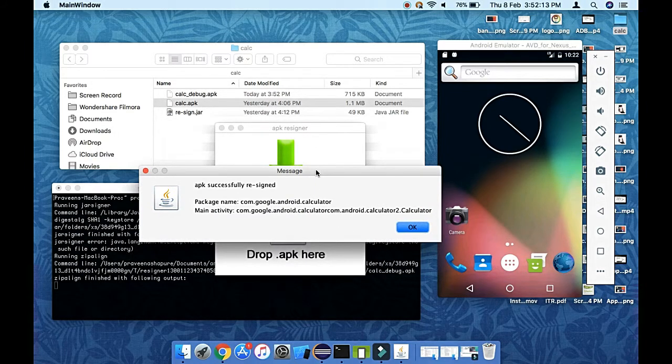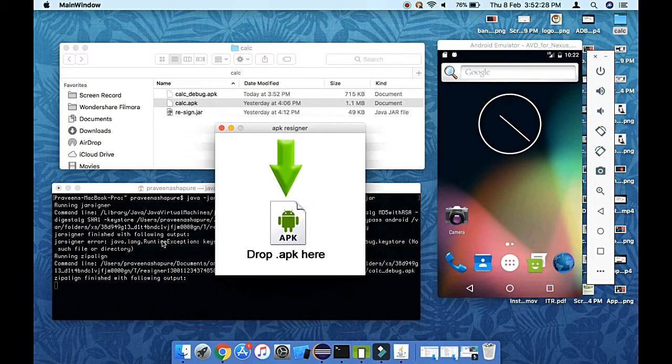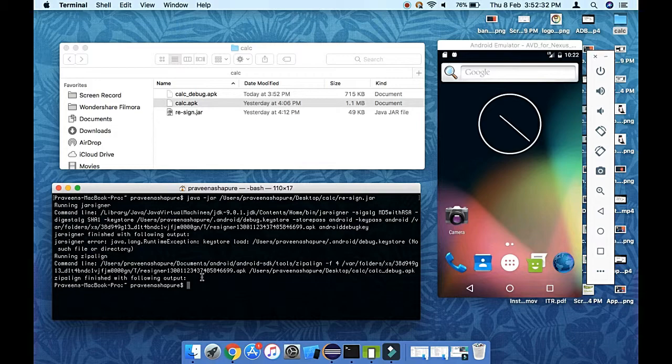Now it will show you a successful message with the package name as well as the main activity. Okay, so here is your package name, here is your main activity name. You can capture it, and I have already captured it, and just close this resigner window.